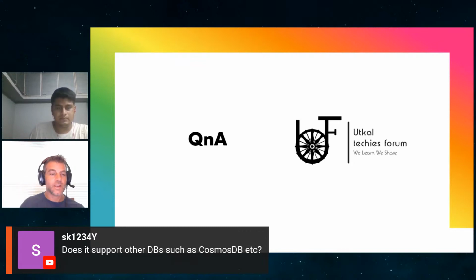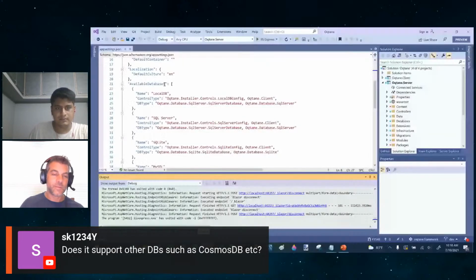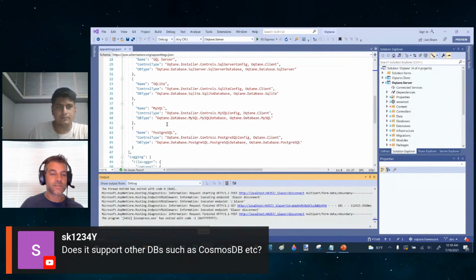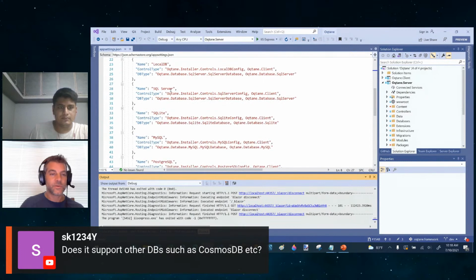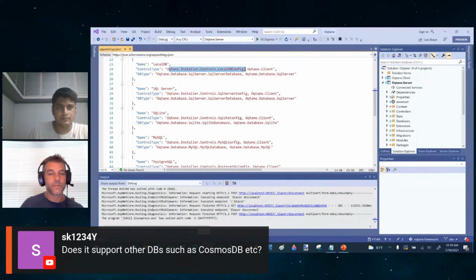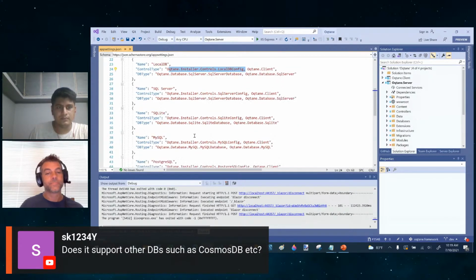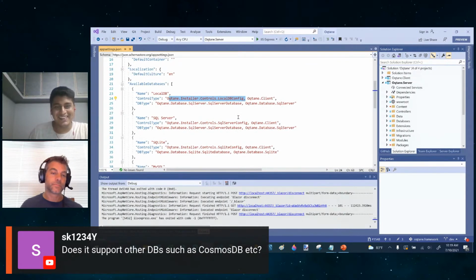So I'll show you here, the available databases in the app settings. It defines all of the different databases that are supported. And it has sort of 2 types, right? This is the provider, and this is the UI that's being used. And so that's all that would have to be provided. So you could create another one for any other database you wanted to support. That makes sense. So somebody needs to build a wrapper around it to support Cosmos DB.